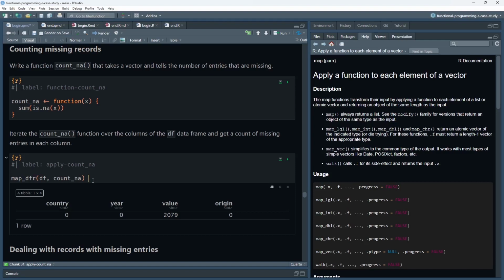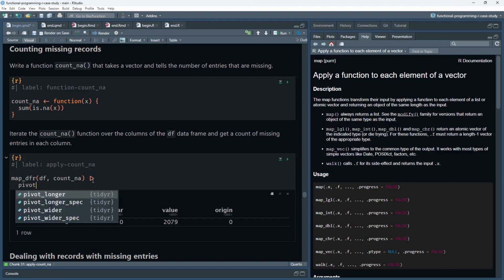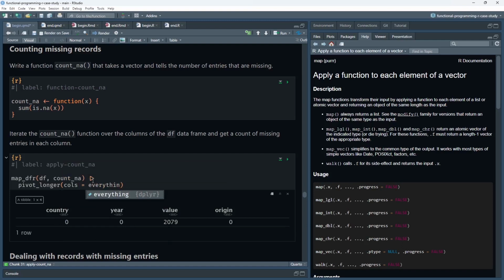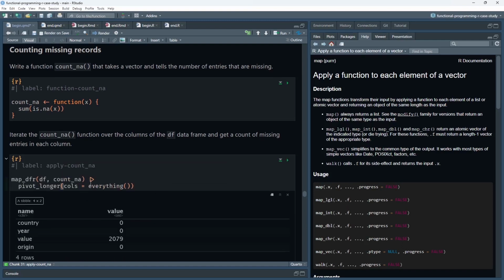To make the result easier to read, especially when we have many columns, we can reshape the data frame into a long format and use the everything helper function from tidyselect to reshape all the columns. This way, the result is displayed top-down rather than left-right. Now, we know that our data frame, specifically the value column, has missing records.